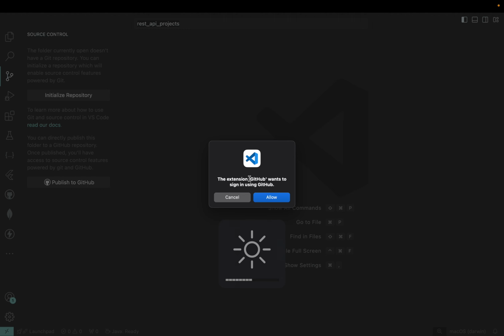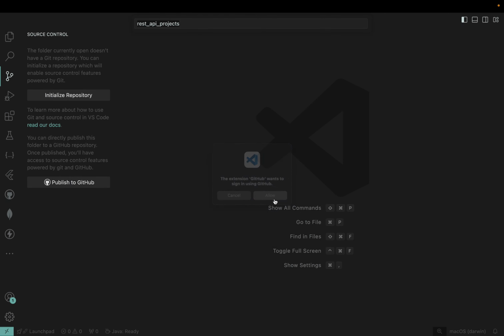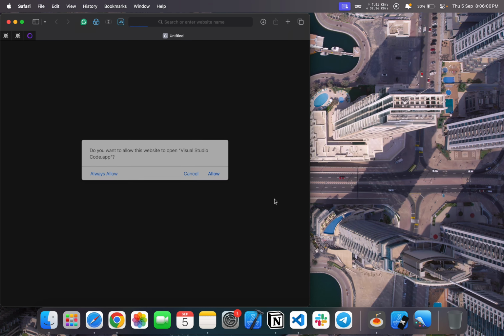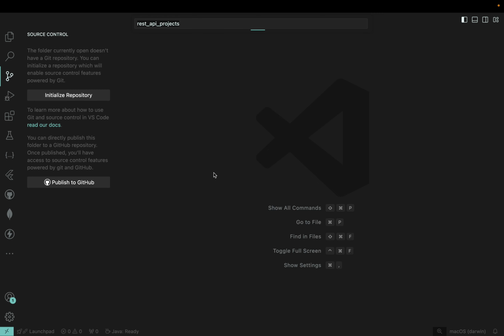Here it will ask you for an extension. GitHub wants to sign in on GitHub, so I will click allow. It will go to Safari and open this project. Then it is taking some time. It is asking us whether to publish to GitHub as a private repository or public repository. I just want to click public repository, and it is also asking for the name of the repository.